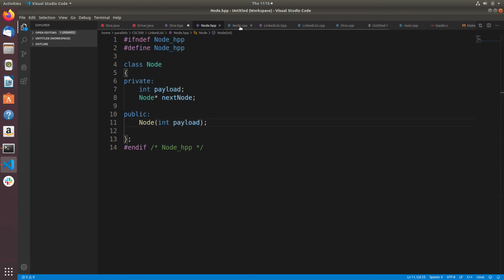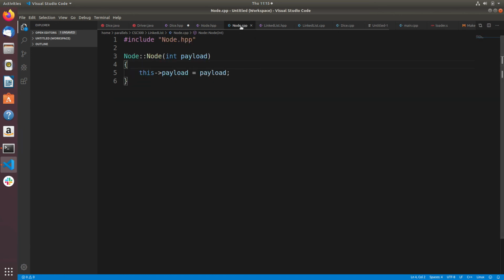Then over in the node.cpp file, this is where we're implementing the things advertised in that header file. This is where we actually implement that constructor. And what do we do in here? We set whatever payload was passed in equal to this particular guy's payload. And what's this keyword? What does this refer to? Go ahead.